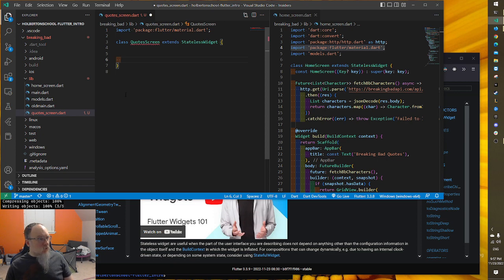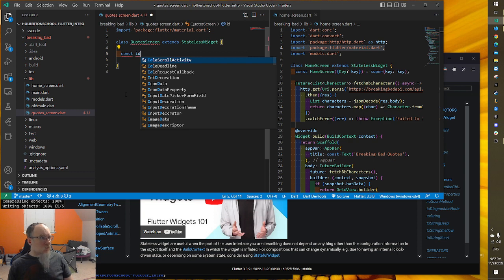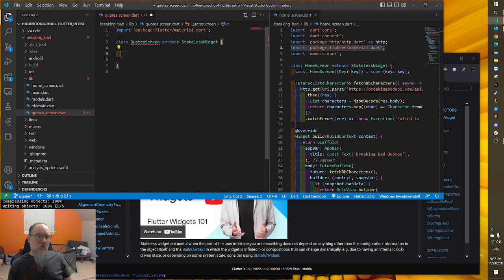First thing it wants us to do. Okay, makes an ID const ID. No, wait, this is not a const. Forget. This is an int. ID is int uppercase equals. Just give it 0 for now. Okay, good.